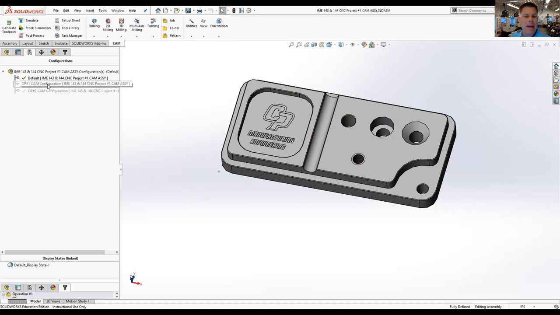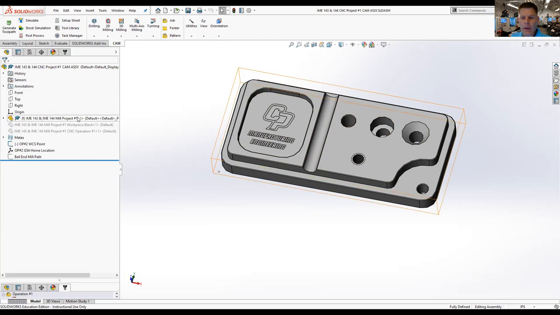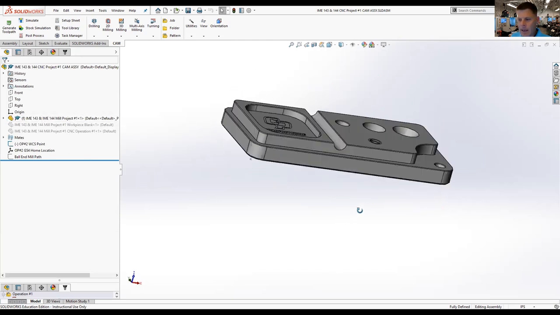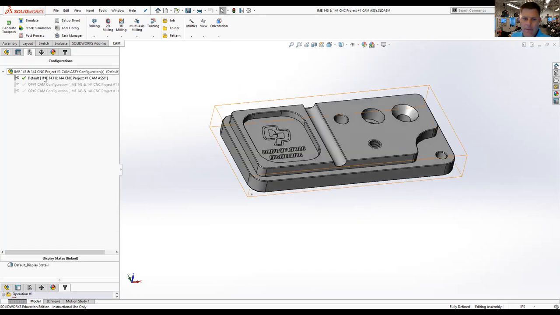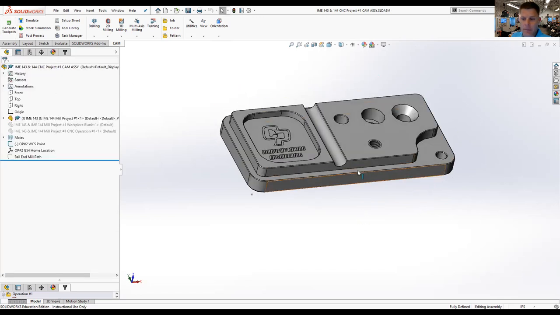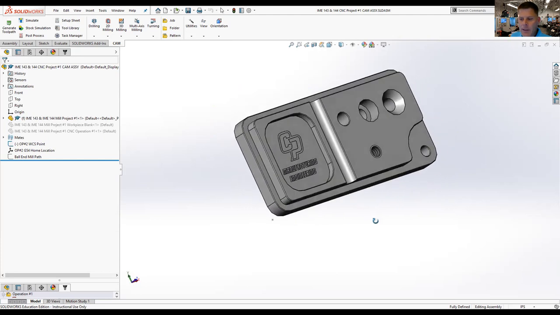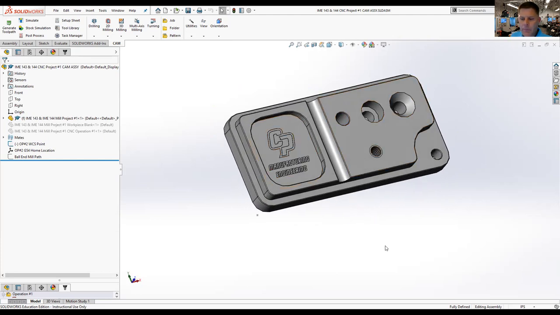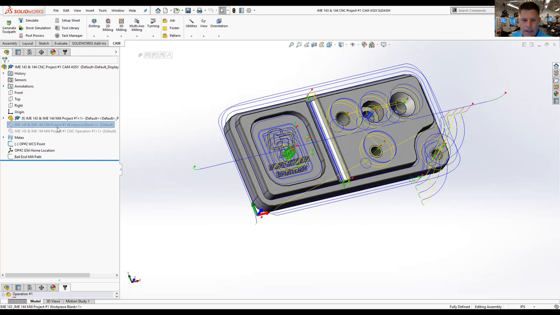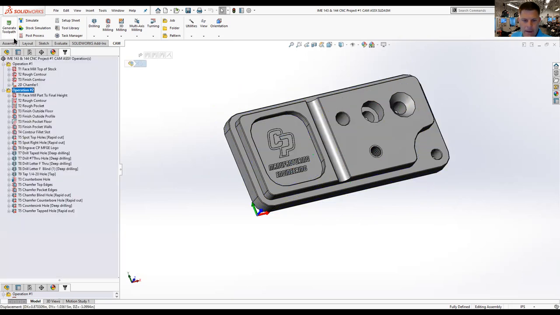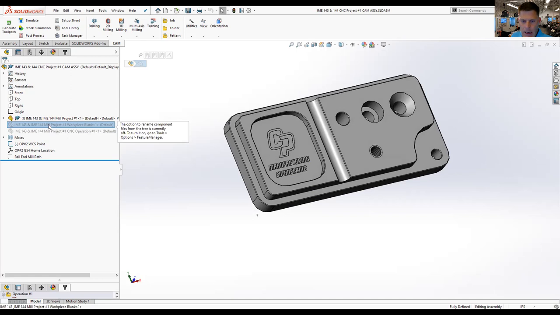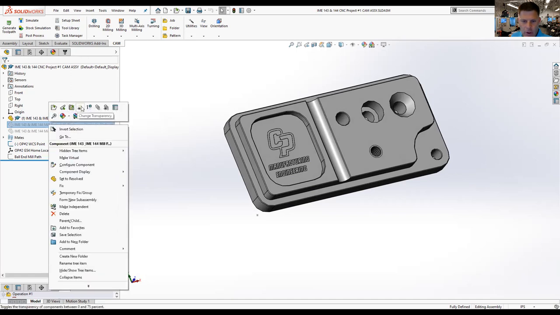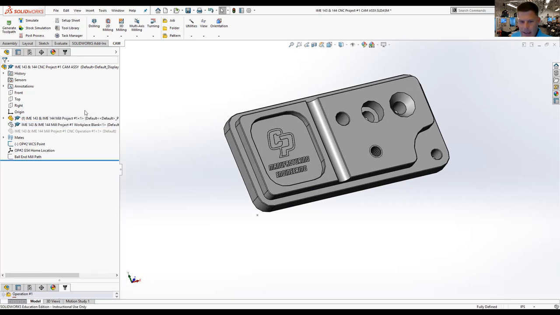To do that, I made an op one configuration and an op two configuration in SOLIDWORKS. In SOLIDWORKS, I really have only three different parts right here. Let me go to the default configuration, which I'm in, I just wanted to make sure. I have this part right here, which you can see. Then I also have the workpiece blank, which I'm going to unsuppress.